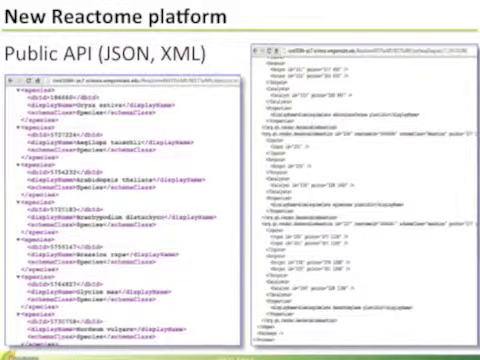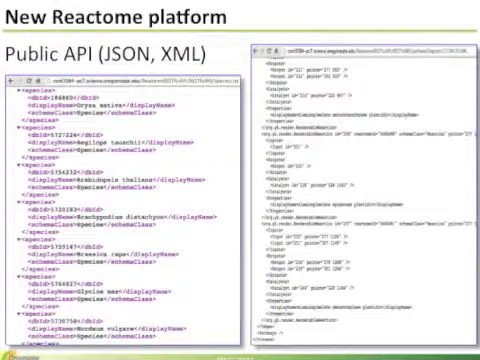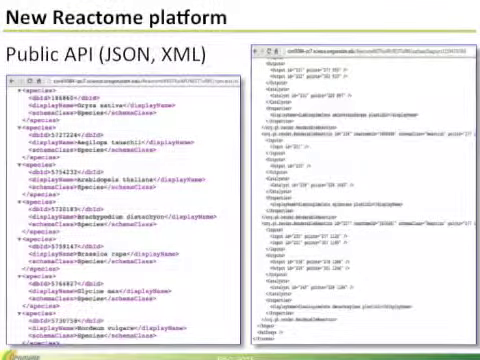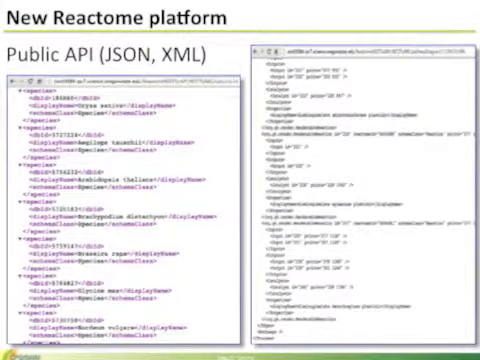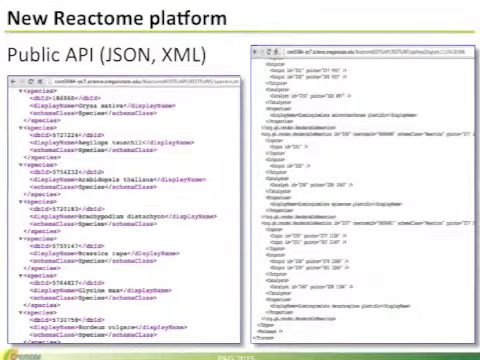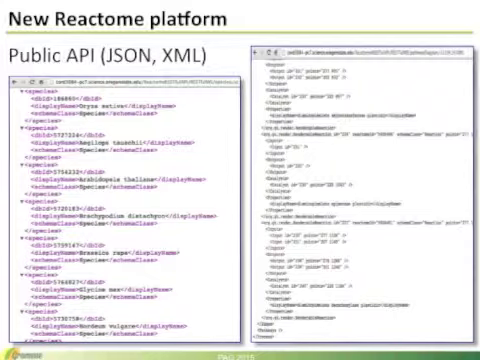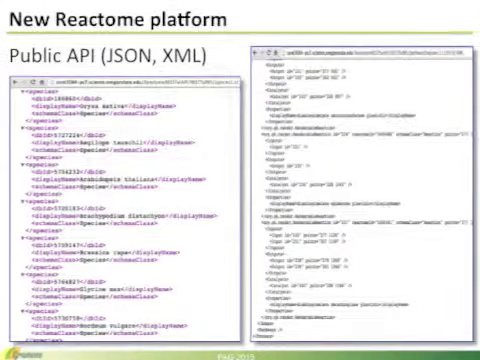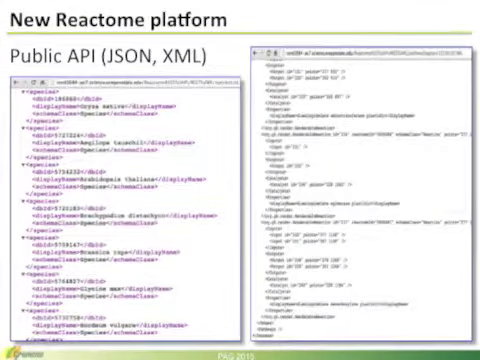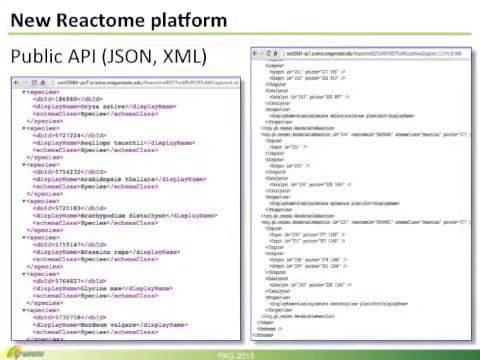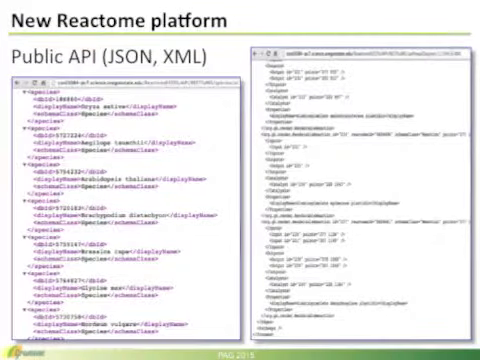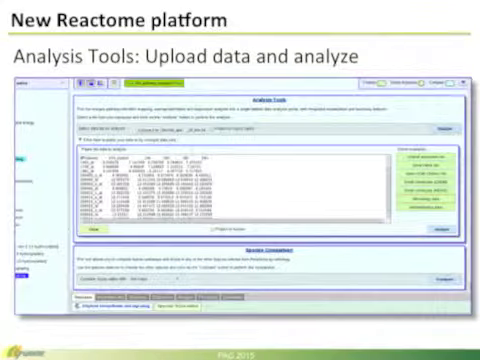There are APIs, again, similar to some of the things that Paul showed earlier, for the Reactome platform as well. I'm just showing XML examples, but it's also available in JSON. And actually, the entire new Reactome platform runs off of its own API internally. So when these diagrams are being generated, it's going against the same API that's also publicly available to get that data.